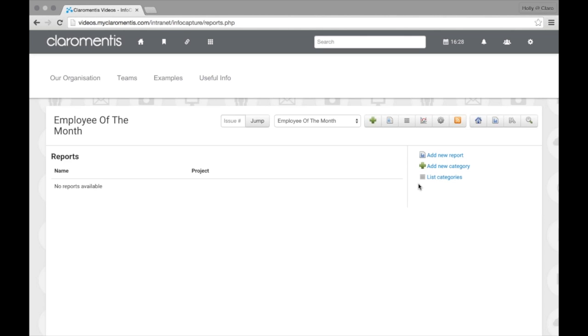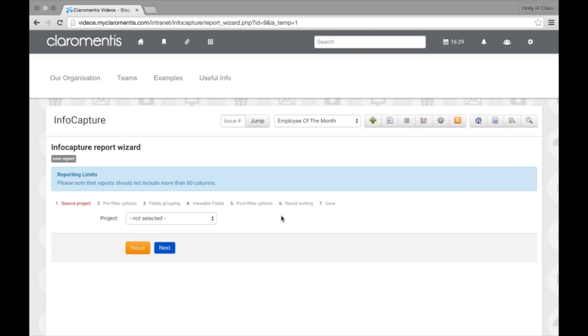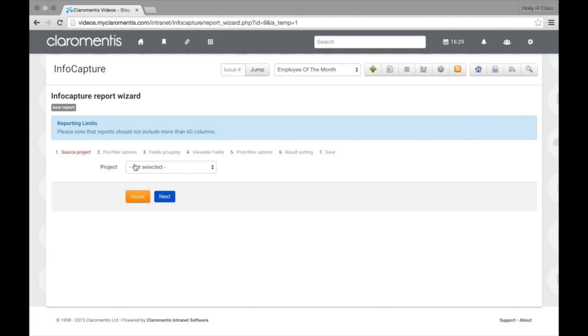Right, so let's start a report. The report wizard allows you to set up your report and configure all of the options that you want, including the conditions to run that report around, and loads of options there. So to get started, you click on add a new report. And then this is broken down, as you can see, into 7 steps.